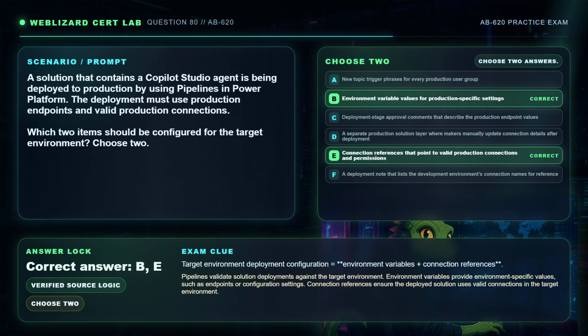Pipelines validate solution deployments against the target environment. Environment variables provide environment-specific values, such as endpoints or configuration settings. Connection references ensure the deployed solution uses valid connections in the target environment. Exam clue: target environment deployment configuration means environment variables plus connection references.